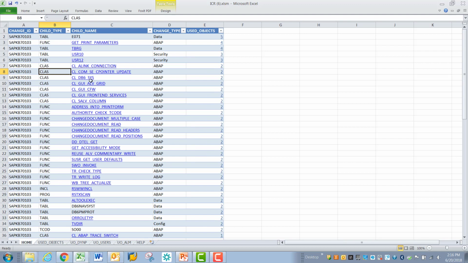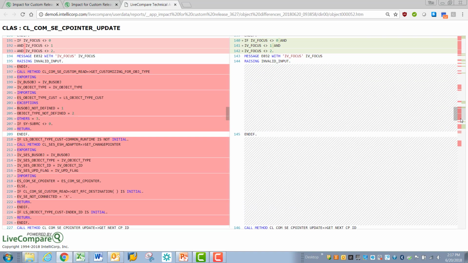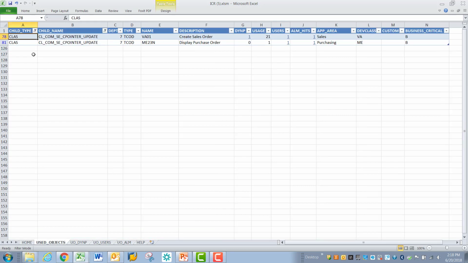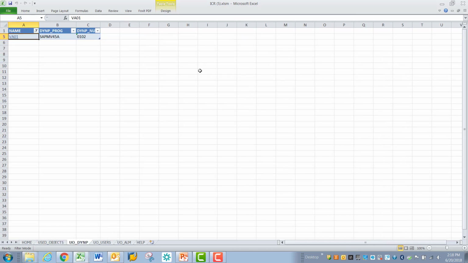Let's have a look at this class. By clicking on the class, I can see side by side how the object has changed. I see that there are 2 used objects that call this changing class. The 2 objects are VA01 and ME21N that both call the changing object at a depth of 7. VA01 has 1 screen associated with the change. Double-click the 1. We can see it's screen 102.